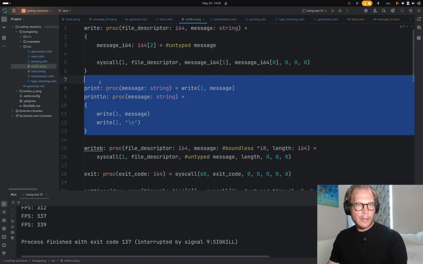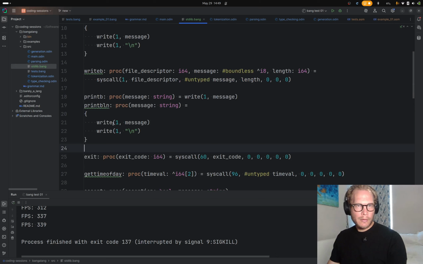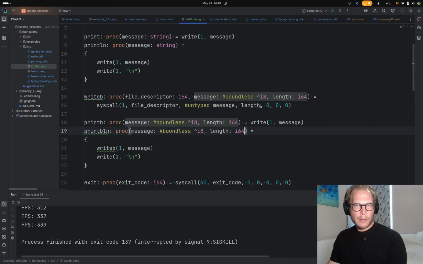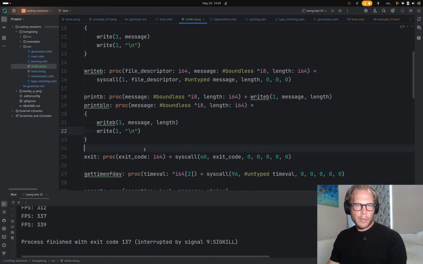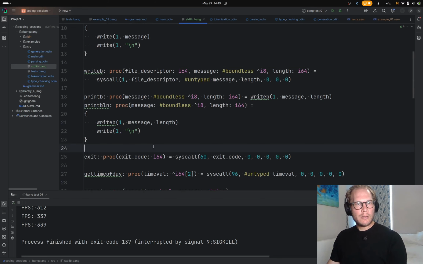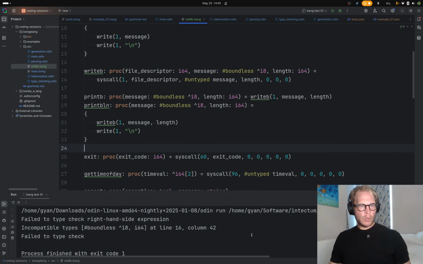So that's write B. And then I want to do a print and print line with B as well. Print B line. These are going to take in this. So it's going to be write B with message and length. Write B with message and length followed by a new line. So I think that should hopefully work. Okay.